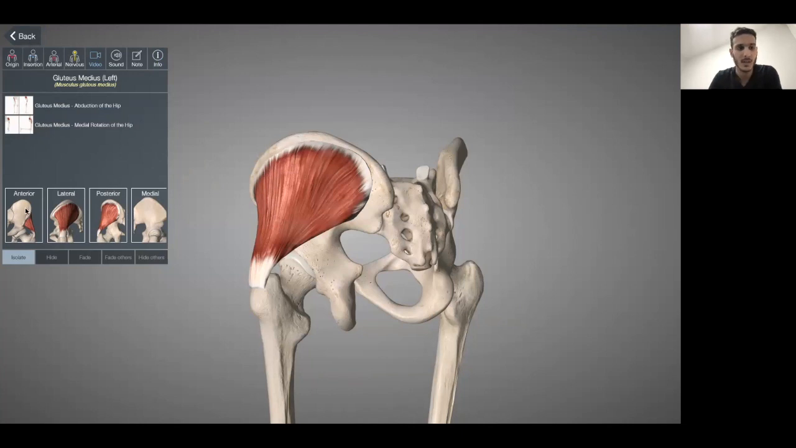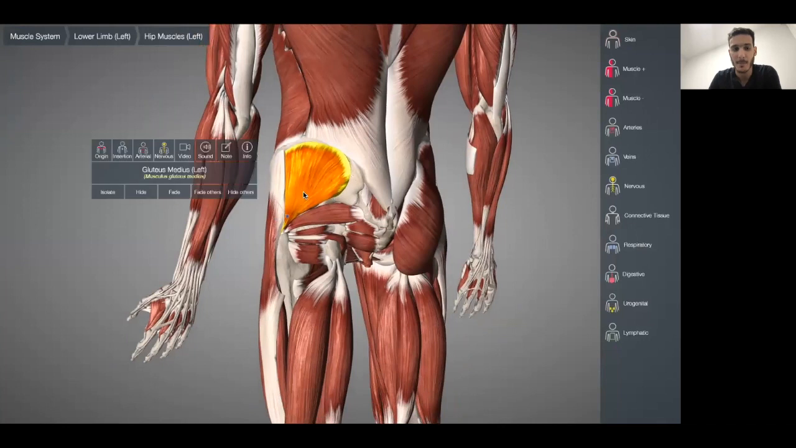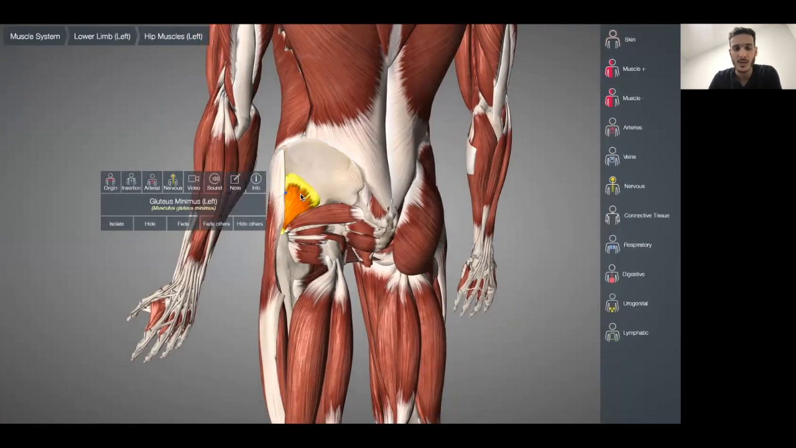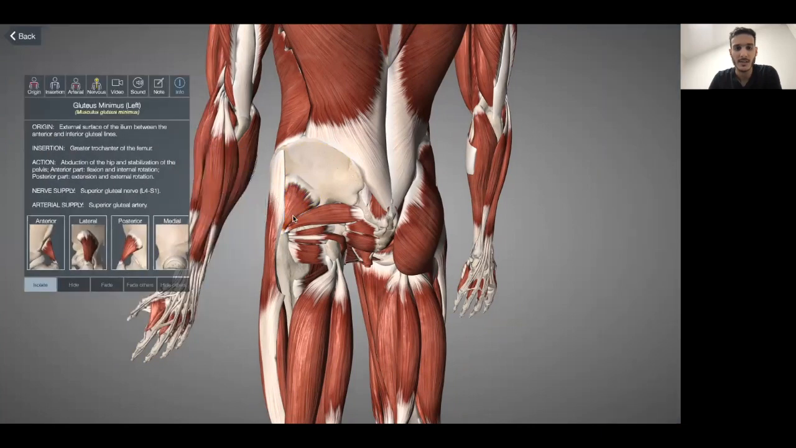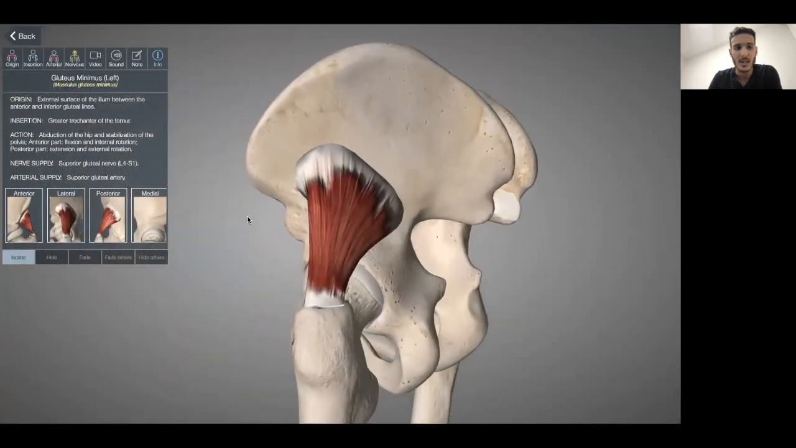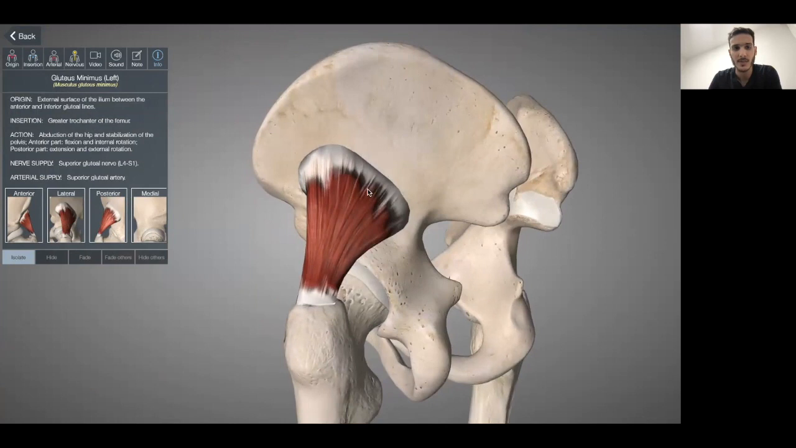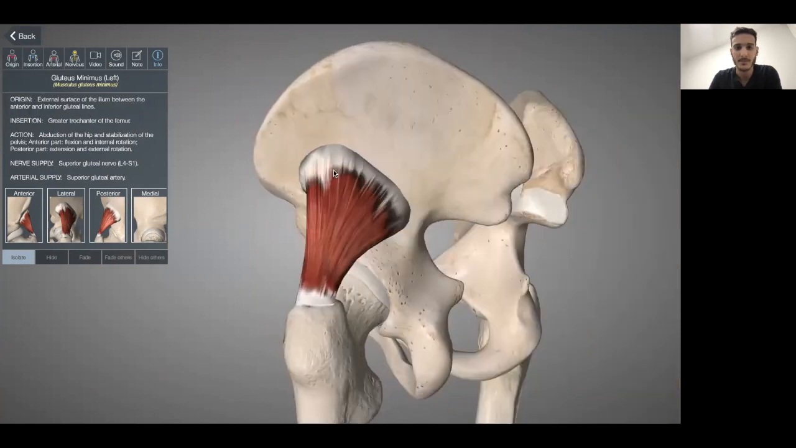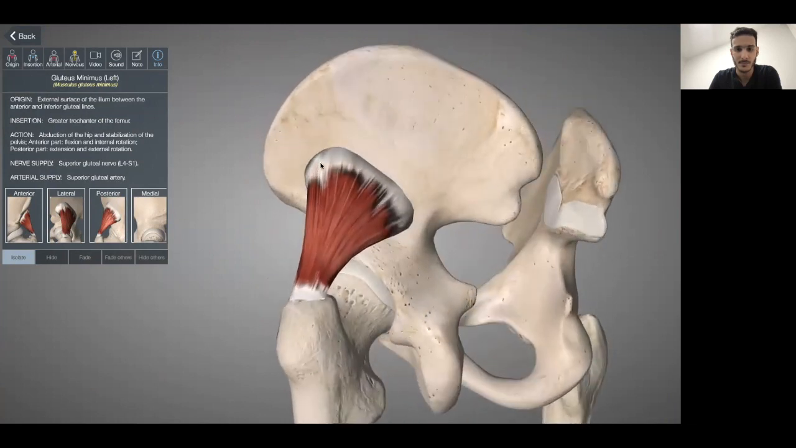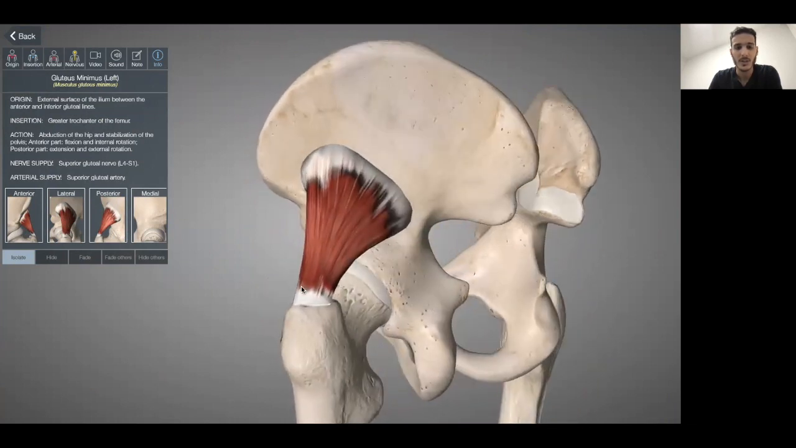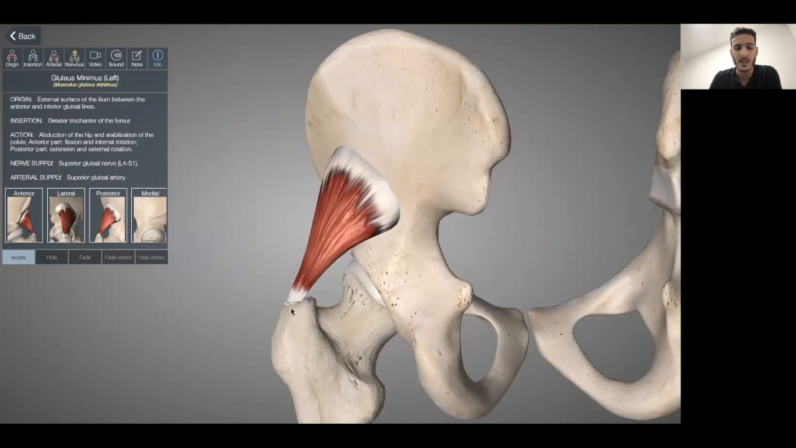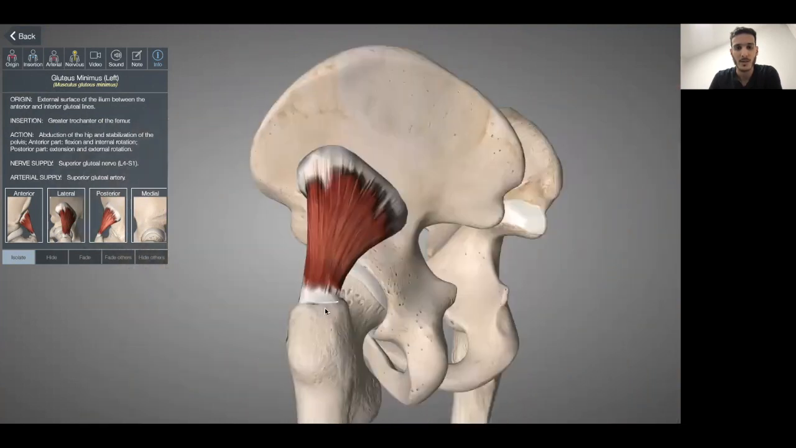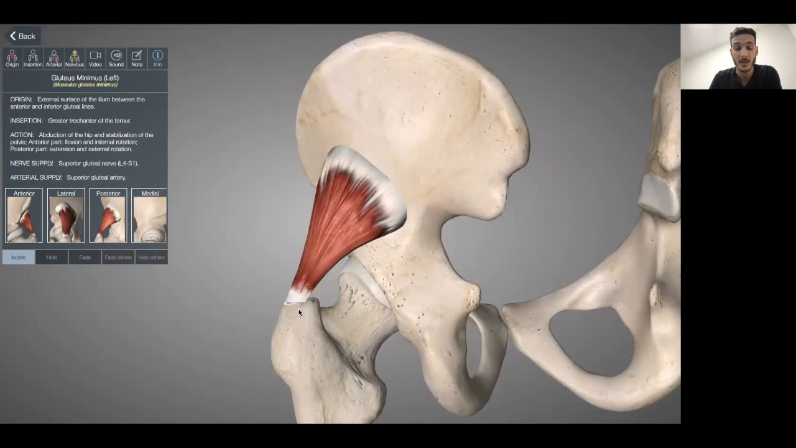And then finally, we're going to go towards the Gluteus Minimus. So we're going to hide this. And we see the Gluteus Minimus. We isolate it. You can see here that it originates from the external surface of the ilium between the anterior and inferior gluteal lines. Okay. And so the insertion is on the greater trochanter again of the femur. Okay, that's the Gluteus Minimus.